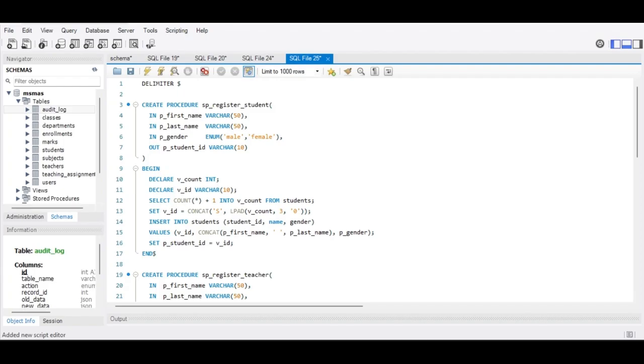Now let us move on to the final part of the scheme I have developed. That would be stored procedures. This procedure automatically registers a student and generates a unique student ID. Instead of the backend manually generating IDs, the database handles the logic internally using count and lpad. This creates IDs like S001, S002, and the like.